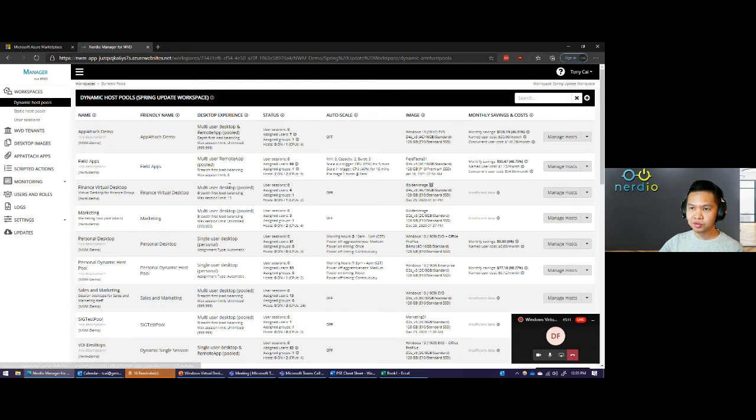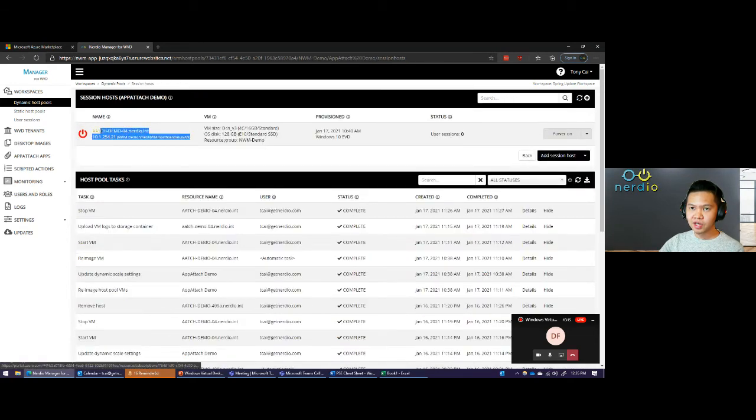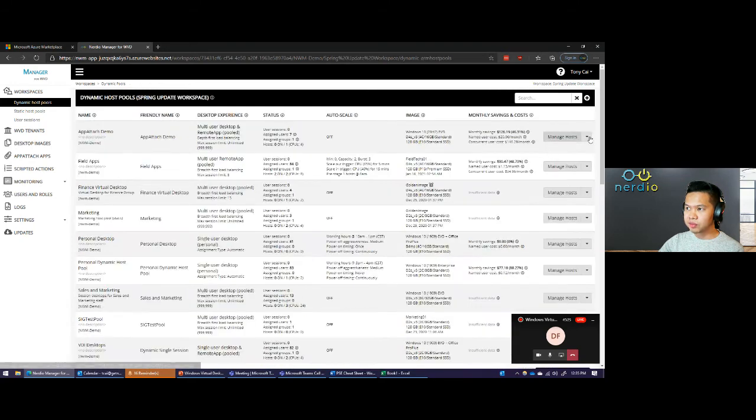So I have here a list of different pools as an example, and you can see different types of pools. And if I click inside of a pool, you'll see different host pools. So these are the actual session hosts that your users are logging into. And what Nerdio has built is a UI interface that sits on top of WVD and allows you to manage a lot of these things in an IT administrator friendly way.